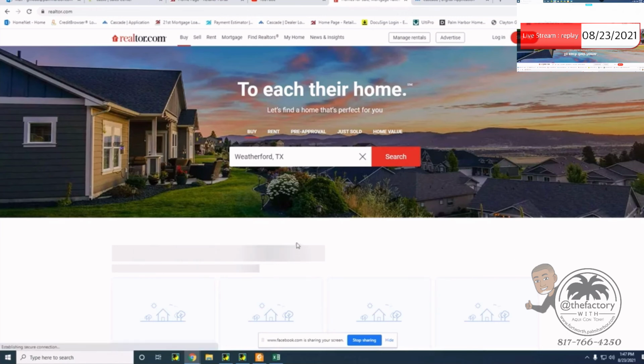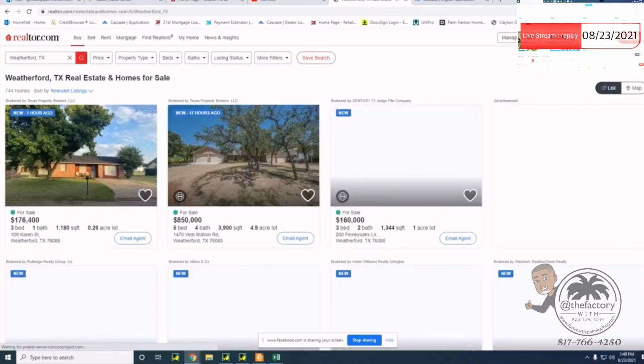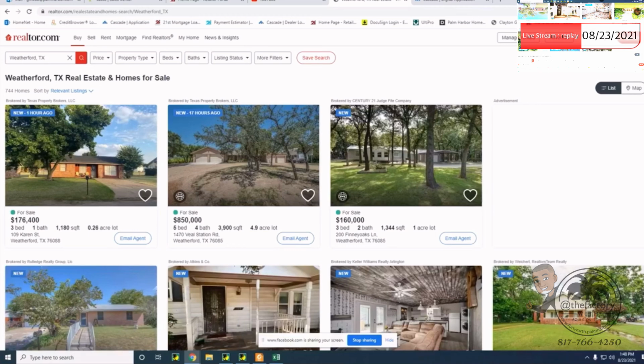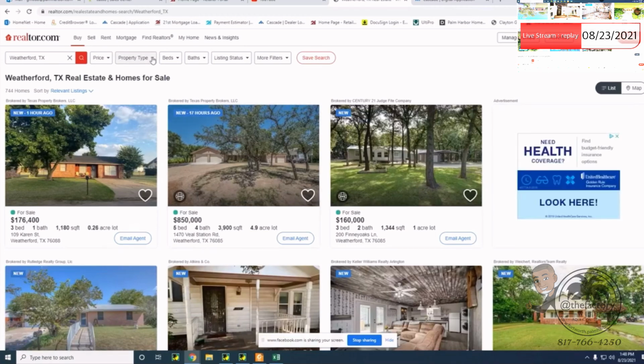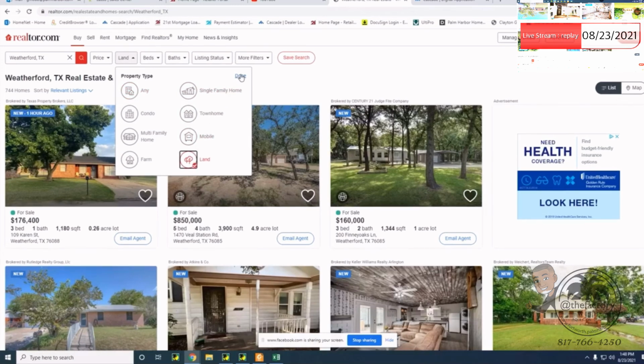Okay, so this is what it looks like when you get logged in. We're going to go ahead and type in Weatherford. We're going to hit search. You just type in what town you're looking for land at. Okay, go to property types and click on land, and done.